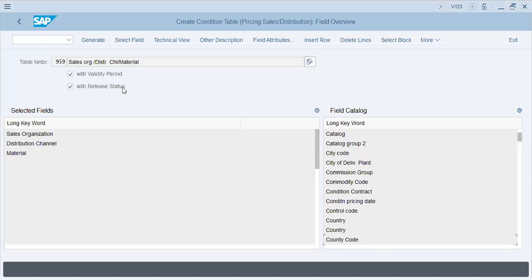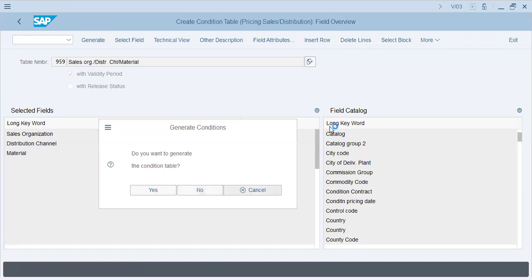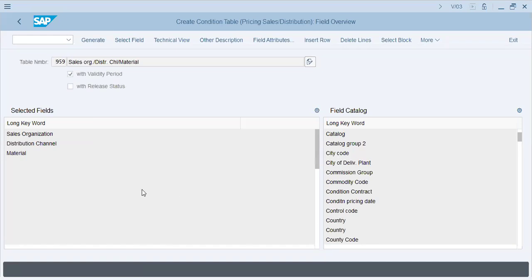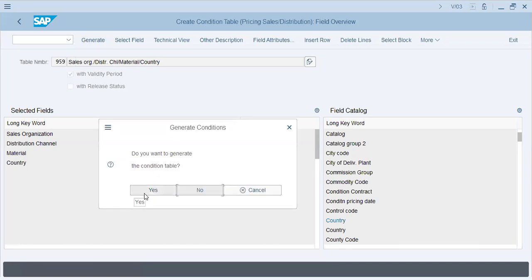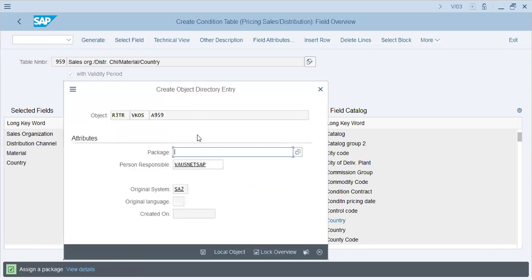Of course, it will have a validity period and release status. We don't need a release status. Okay. Generate. Cancel. Let's take a country. Generate. Do you want to generate the condition table? Yes. The local object is this. This is the local package that we'll make. This is not transportable. Okay.